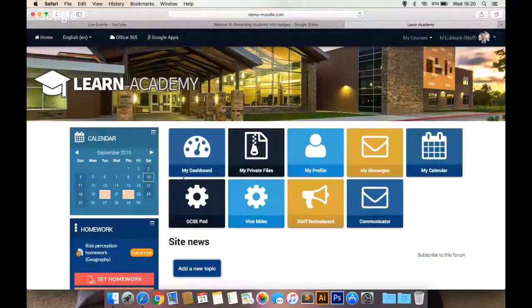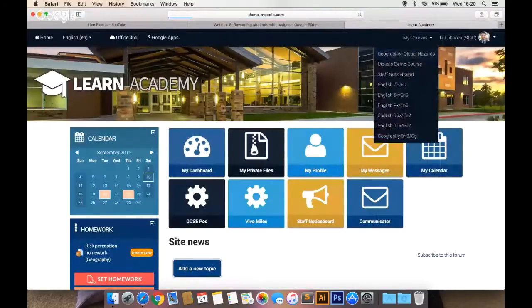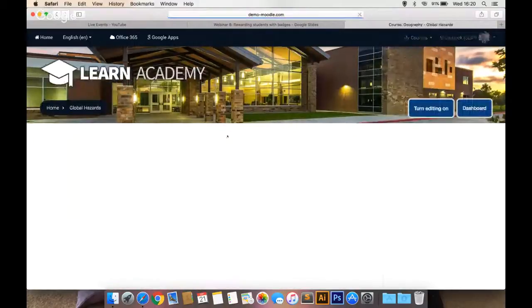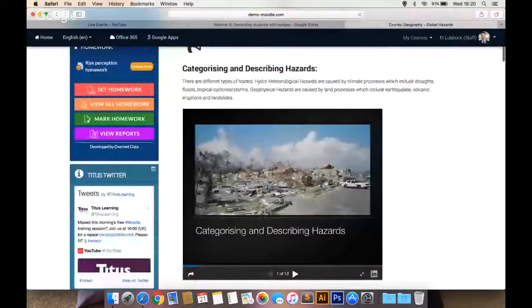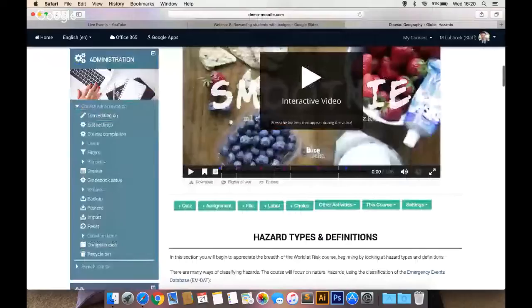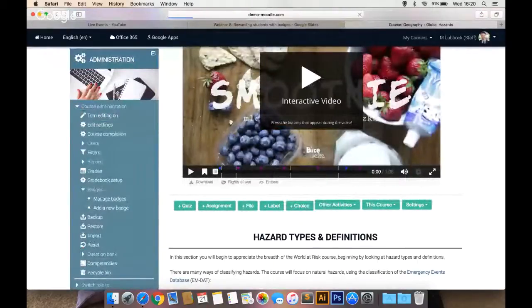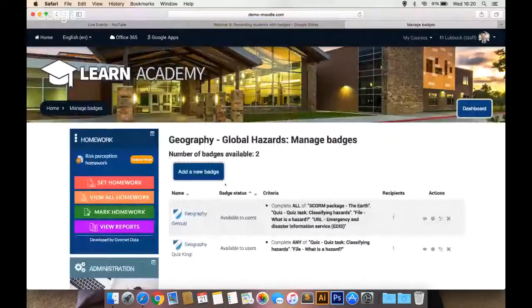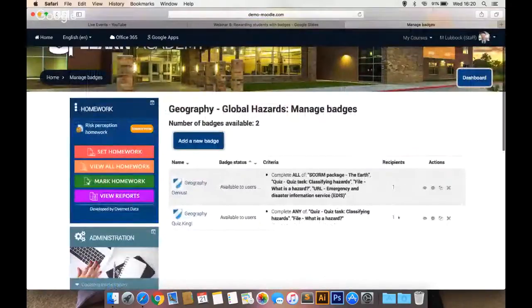So if I go back into my geography course, I can go into the administration block rather, and click on badges and manage badges. And here you can see the recipients column now has a number 1 against it. Okay, so if you wanted to create a new badge, you don't have to always create a brand new badge. You can duplicate badges as well. So you can see there's an option to copy a badge.